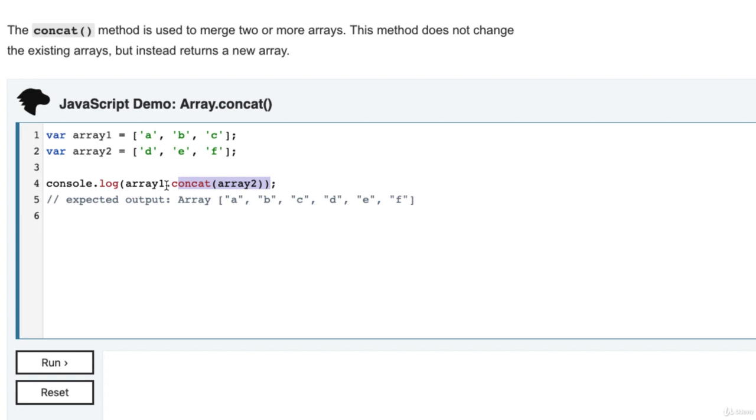So the order is important because you don't want to try to add the old array to the new array. You're not going to get the right results. So make sure that you have the old array, the array that you want to grow, and the new content that you want to add into the array added within concat.